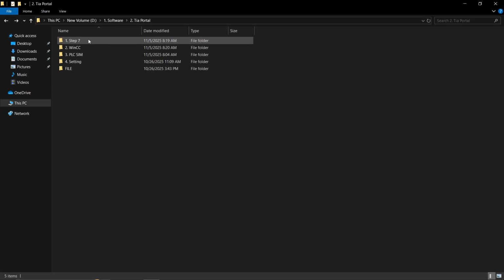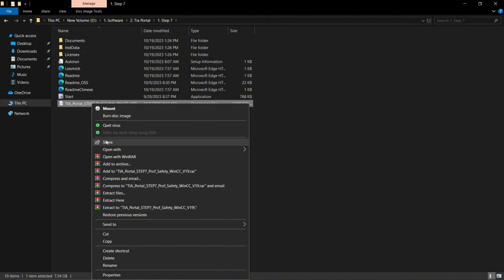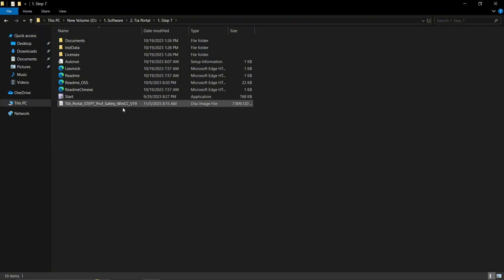Here I've downloaded two programs, including this Step 7. So this is the file when you download it. It will be a TIA Portal Step 7 file with an ISO file extension. And you will have to extract it. You will right-click, and I will select Extract here to extract this software here.